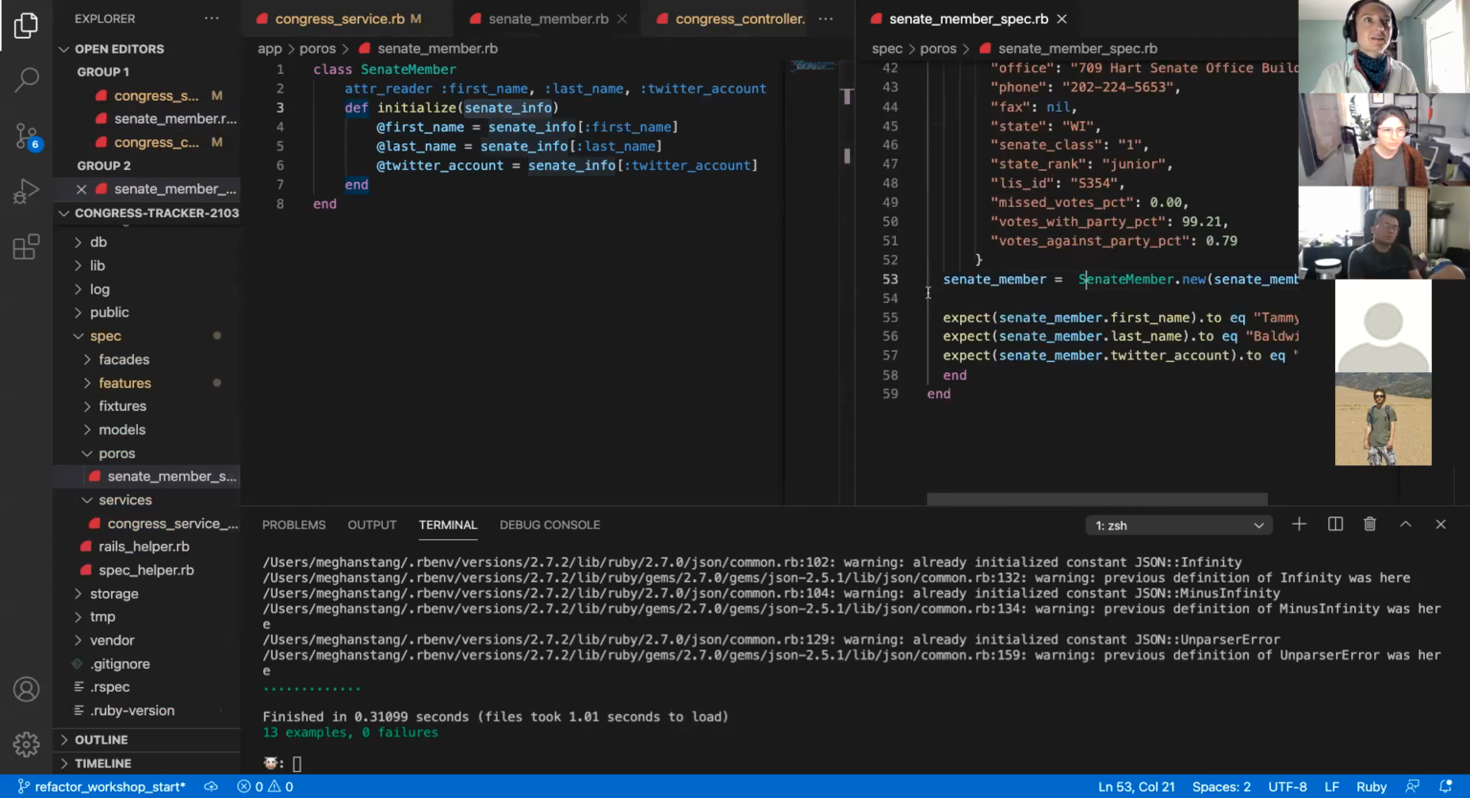And I'm checking, when I say SenateMember.new and I pass it that hash here, does it know first name, last name, Twitter account? So, going back to mod 1, it's just unit testing and making sure that the Senate member was created how I expected it to be created. And if you had more code in the Senate member, if you had other methods that you needed, you could also go ahead and test those in this spec.